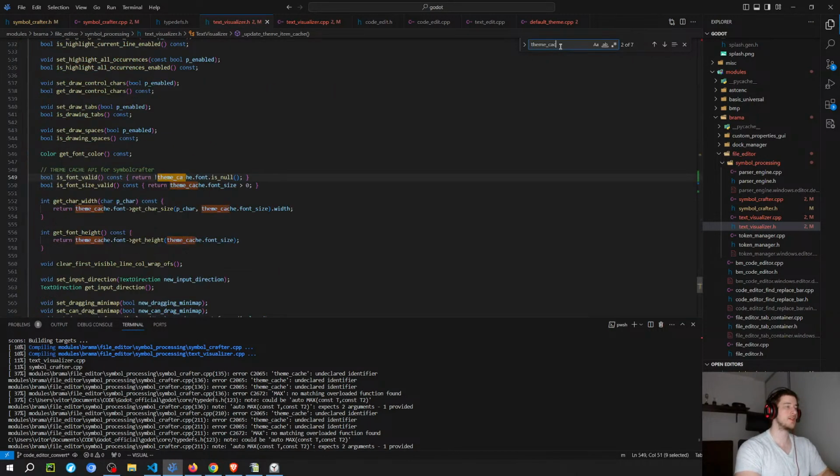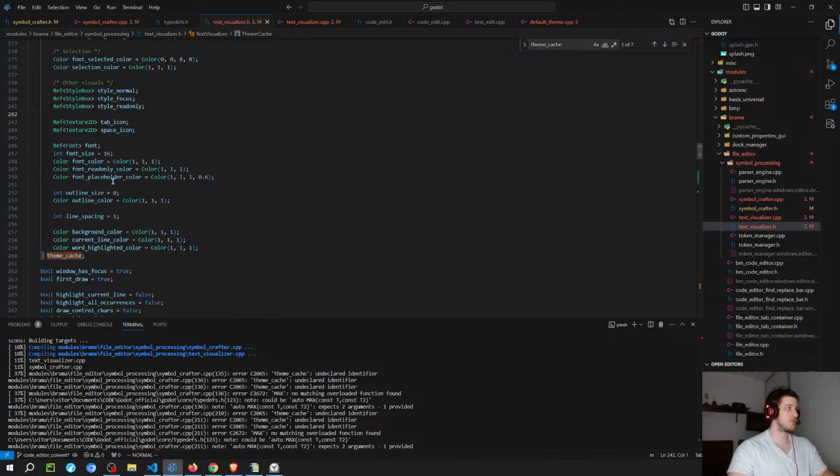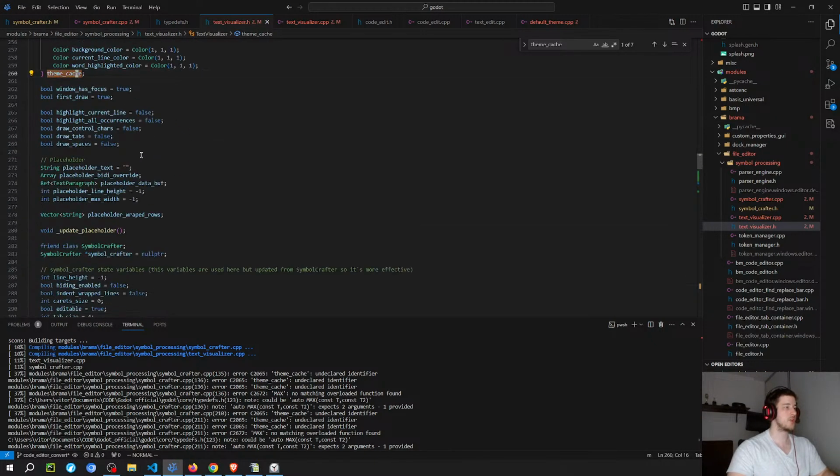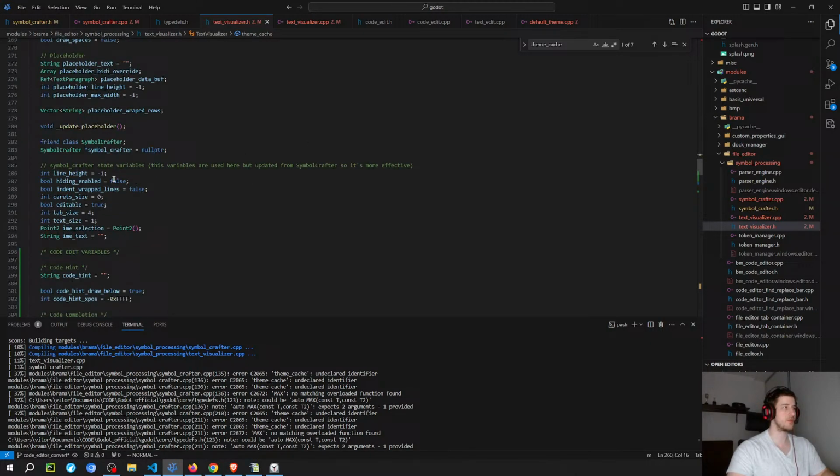So whenever a class has the theme cache value or variable, it should allow it. It's basically saying the class is going to use these values to determine how the drawing is going to be done. So it's going to use the values as variables. And I think it uses the theme cache to allow the option for you to override the values if you want.